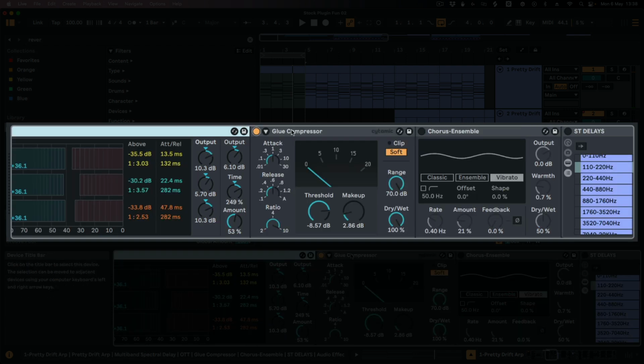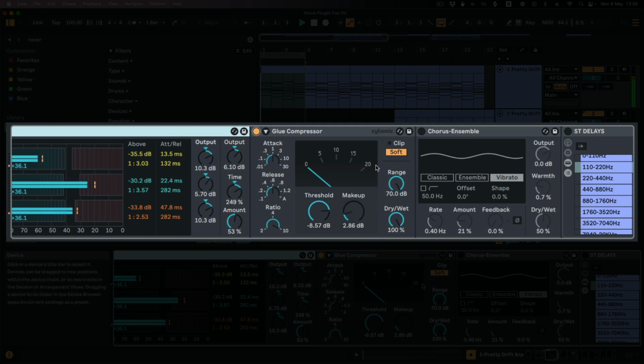Next I had a glue compressor, bringing the threshold down and the makeup gain up a little bit, with soft clip turned on, again just to give it a little bit more punch.